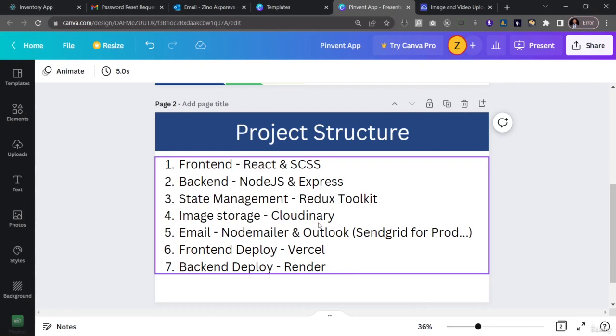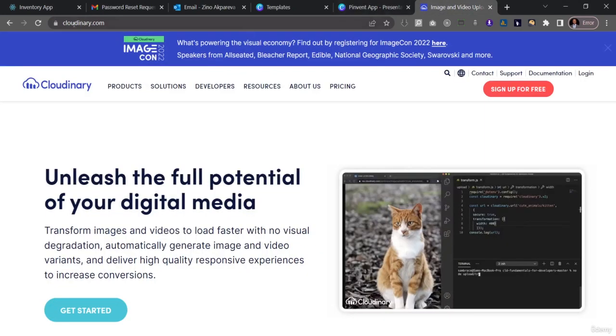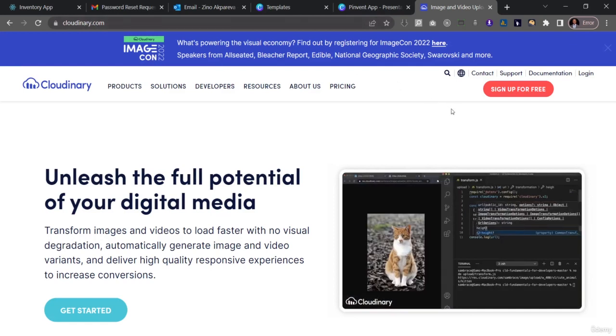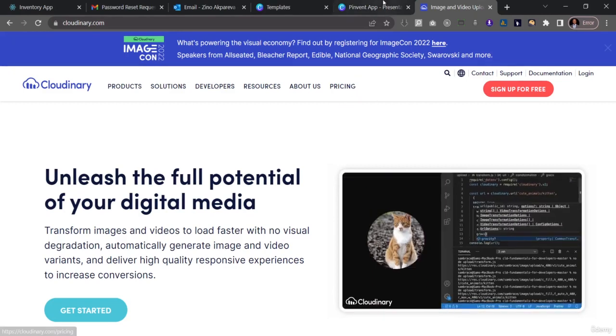So while we're here, what I recommend you do is go to cloudinary.com, and then just create an account. I already have an account on Cloudinary, so I'm not going to be creating a new one. But make sure you go to cloudinary.com, pause the video, and create an account and have that ready.